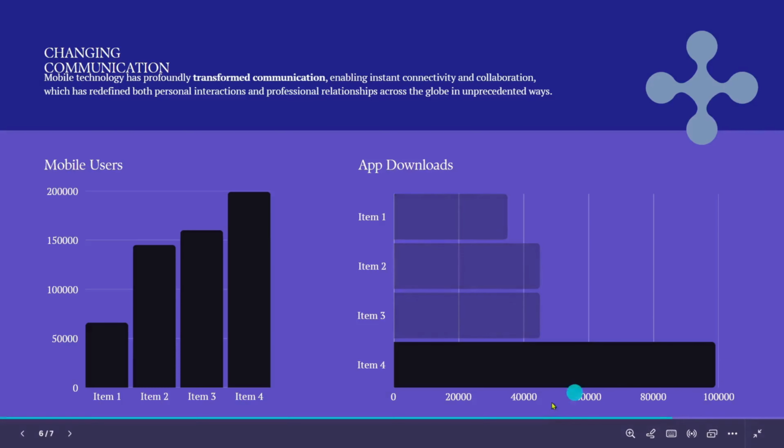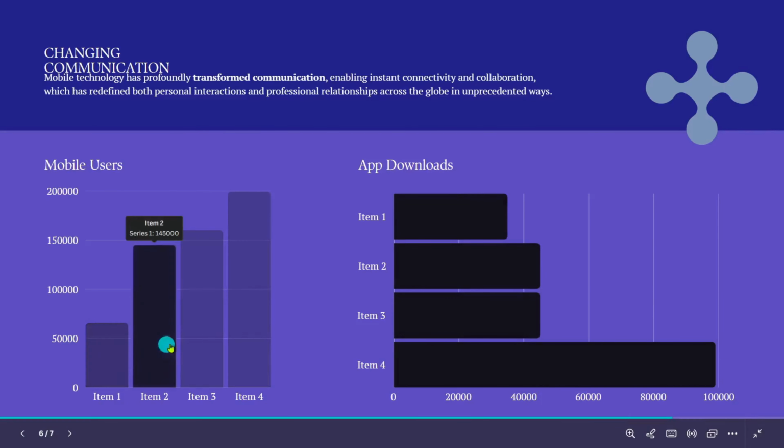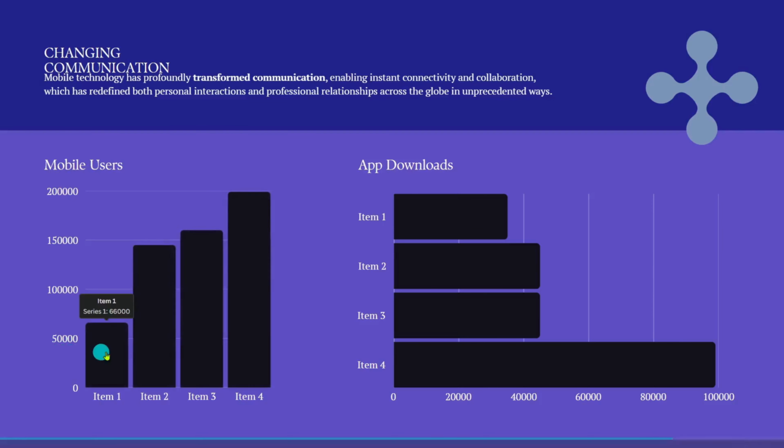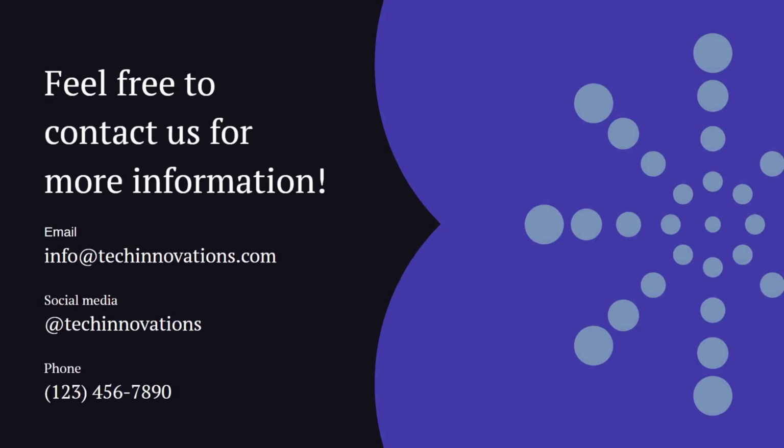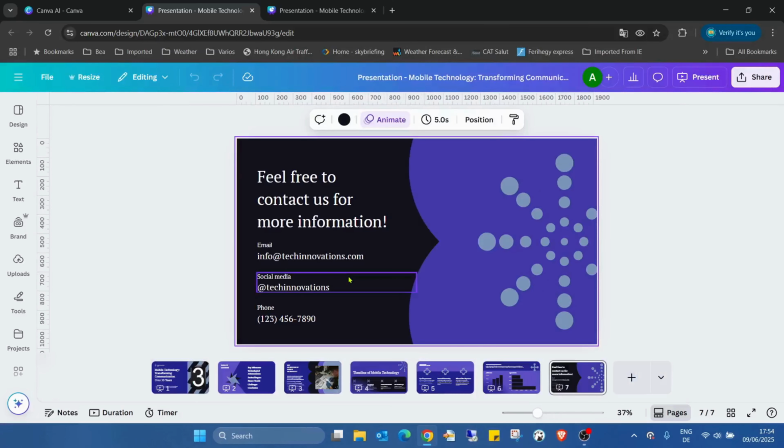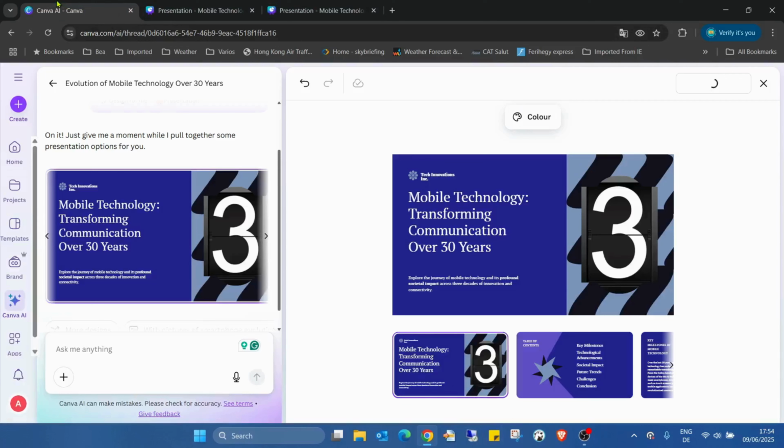And as you can see, they also made some graphs, but without proper naming. And they even created the last page with the email, social media, phone number. So it's also pretty nice from Canva.